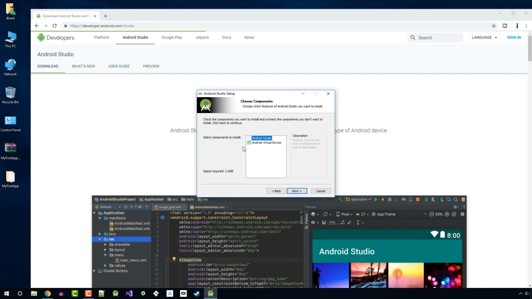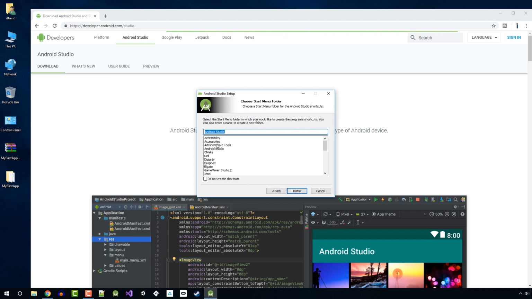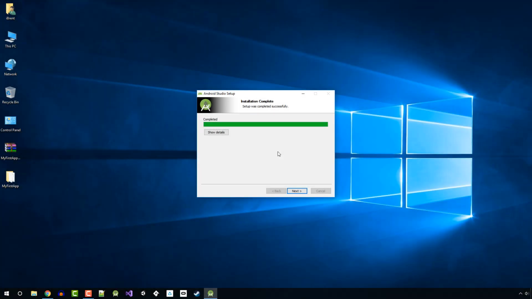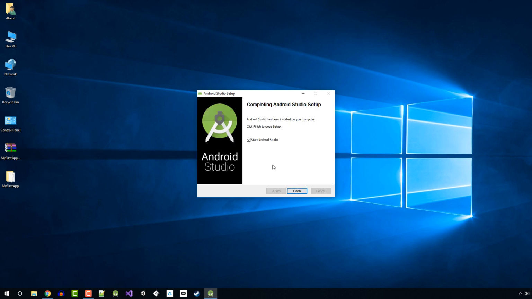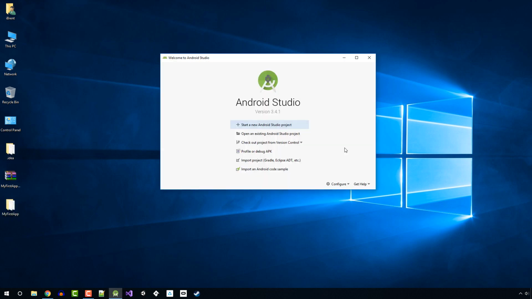And we do want to make sure that Android Virtual Device is selected and choose Next. Then confirm. And we can create a shortcut and choose Install. Once that's completed, go ahead and choose Next, and you can go ahead and launch Android Studio for the first time. With Android Studio installed, you're ready for the rest of the course.